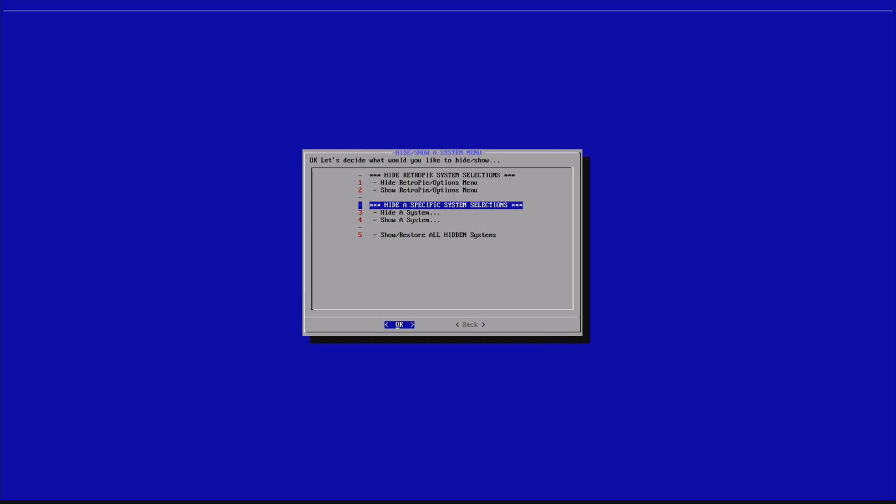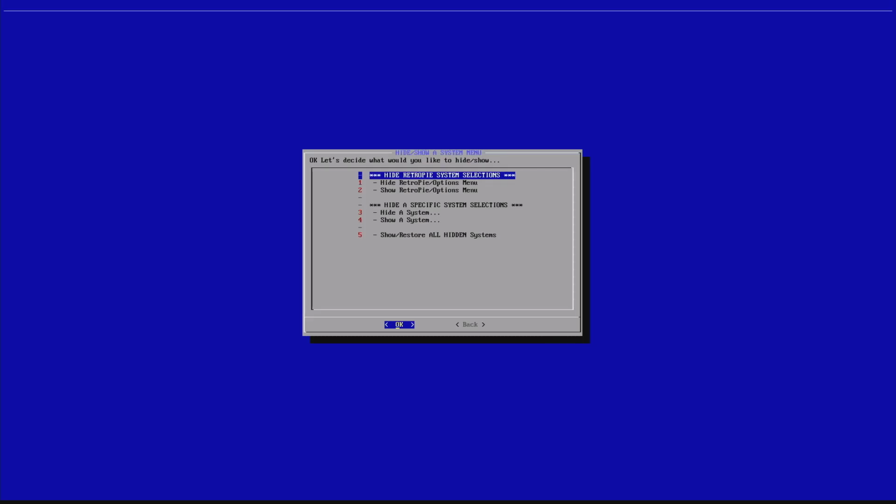The last option, number five, is show and restore all hidden systems. So if you have hidden quite a few and you want to enable all of them, I suggest you just go here and it will restore all of them, and then just apply the original script, so we will do the rest. And we go back.